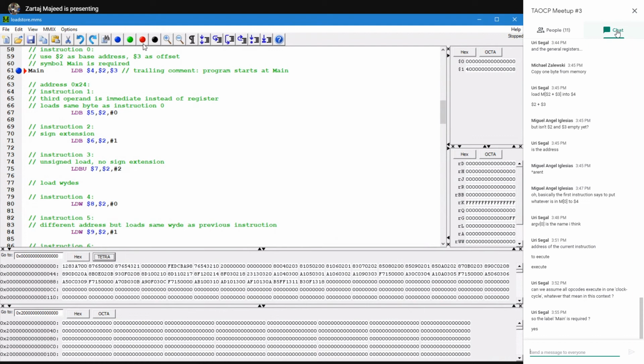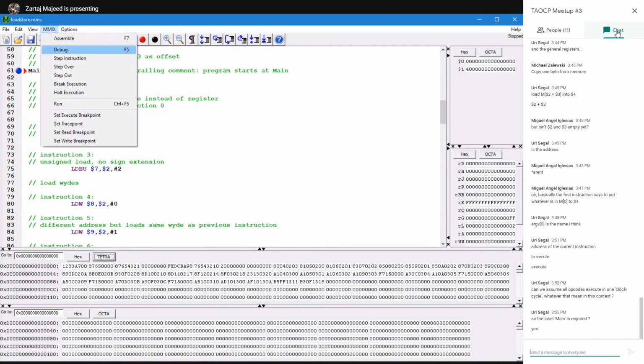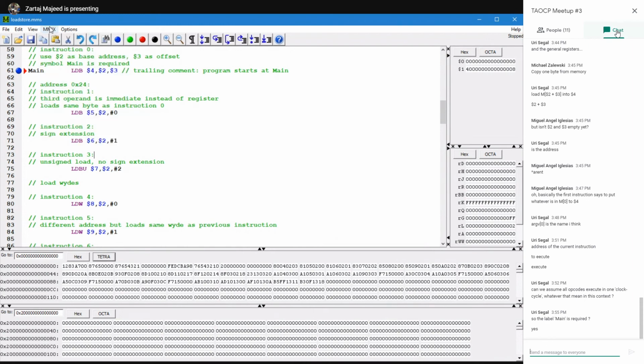So if you look at the MMIX menu, you've got debug, you've got step instruction, step over, step out, break, halt, run, set breakpoints, and stuff like that, right? If you've used debuggers before, most of this stuff should be pretty obvious to you. If you haven't, I'm just going to go through them very, very slowly as we use each one of these things, and it'll become very clear. I'm not going to use the menu. I'm going to use these buttons over here in the toolbar.